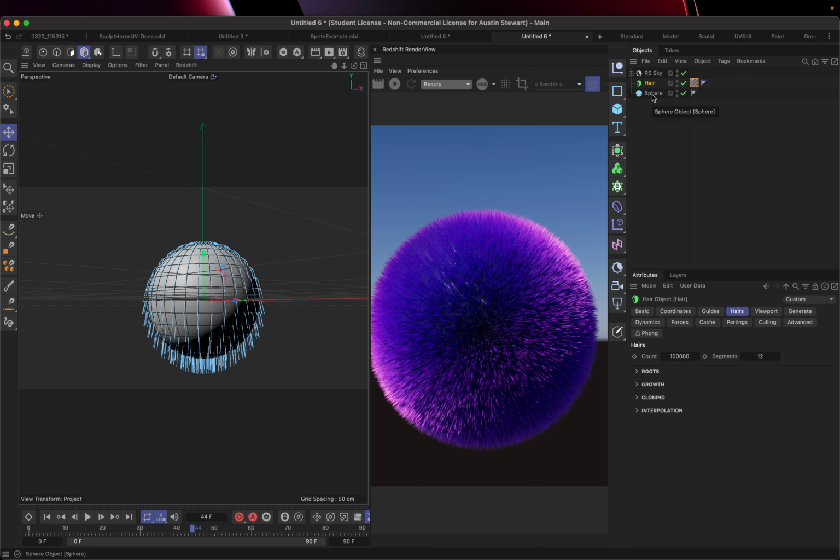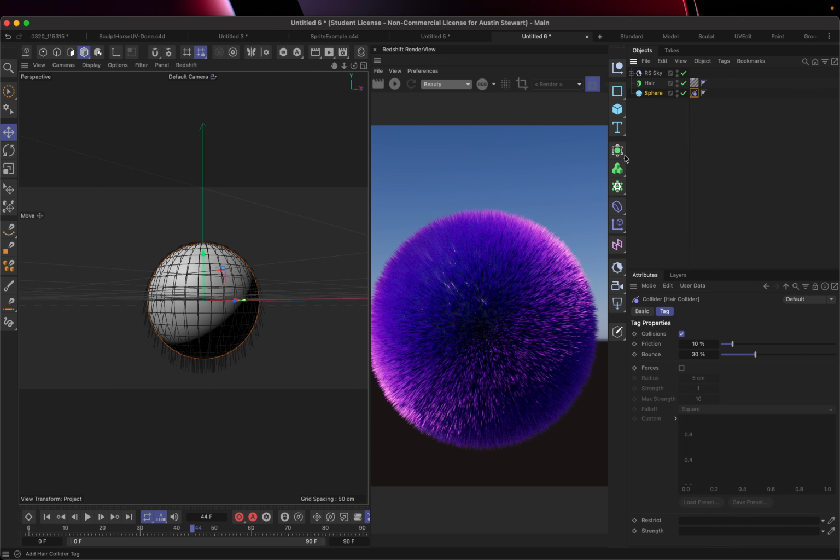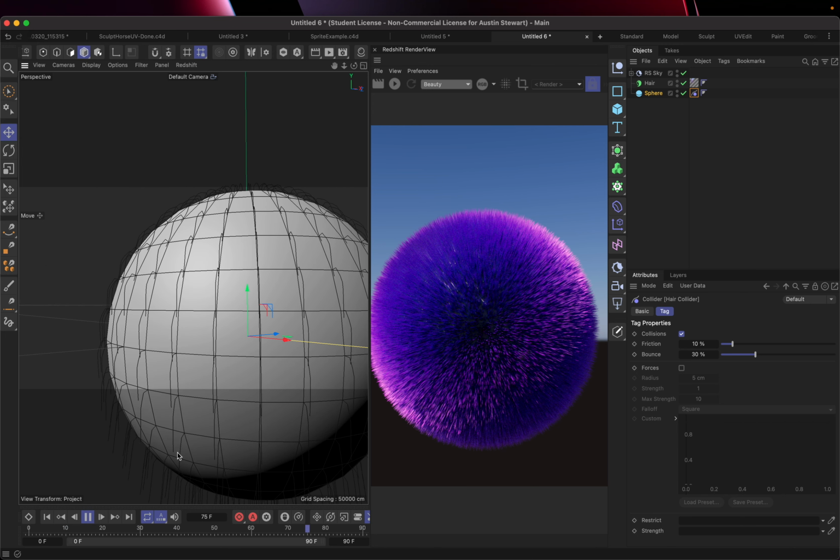One of the things you can do to help that somewhat is if you right click on the sphere and go to simulation tags, there's a whole bunch of these different things here. Is that where it's at? No, it's not. Sorry, it's under hair tags. If you turn this into a hair collider, then what that does is it basically means that the hairs should bounce off rather than penetrating, right? And so they're going to hang a little bit further away from that surface. You can see, right, as they fall.